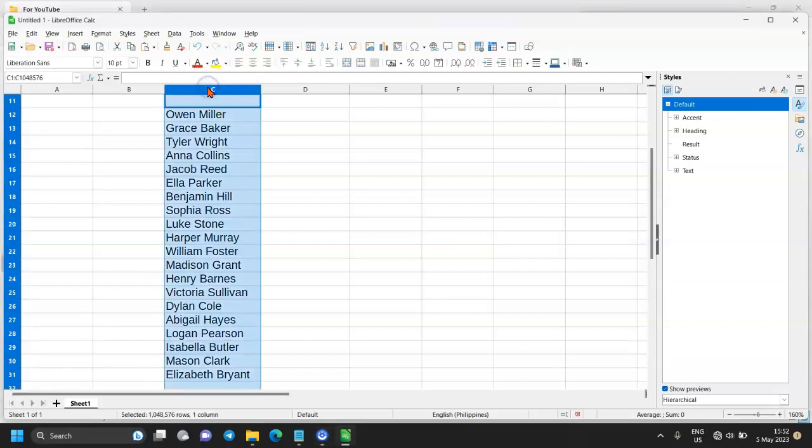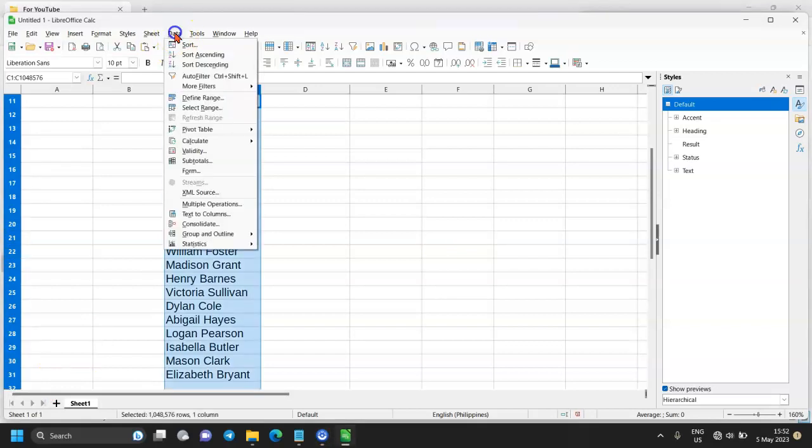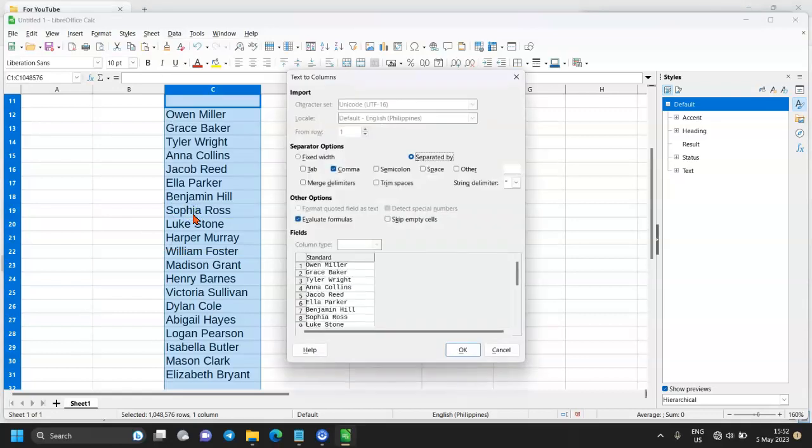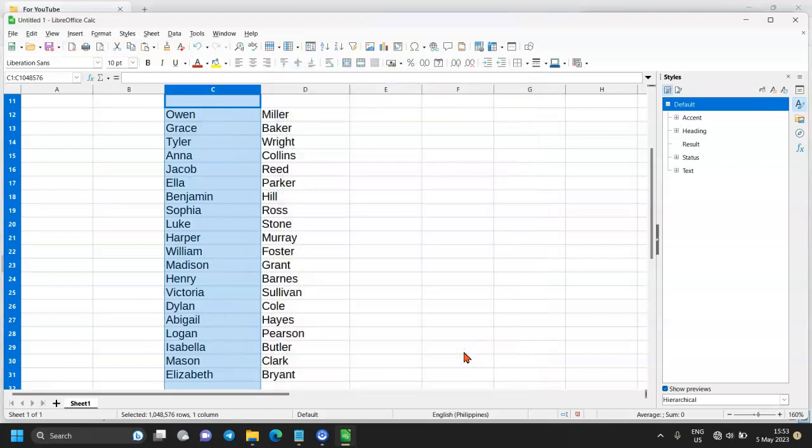Highlight the column with the names in it. Select Data in the toolbar, and in the drop-down menu you go to Text to Columns and click on it. A pop-up menu will open and you have to select the separator. In our case it's a space. And then you just click on OK. And here we have the result. This is the simplest way to split the content of cells.